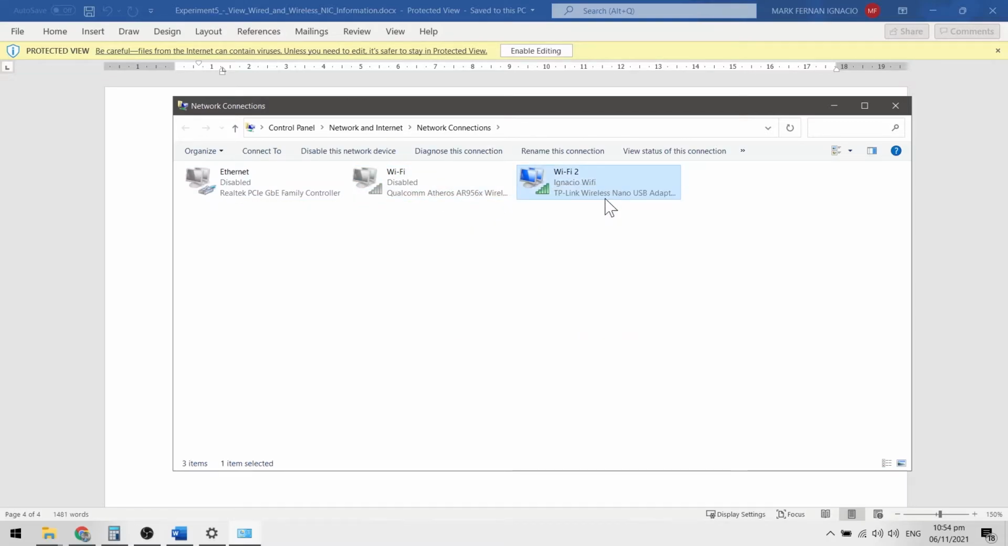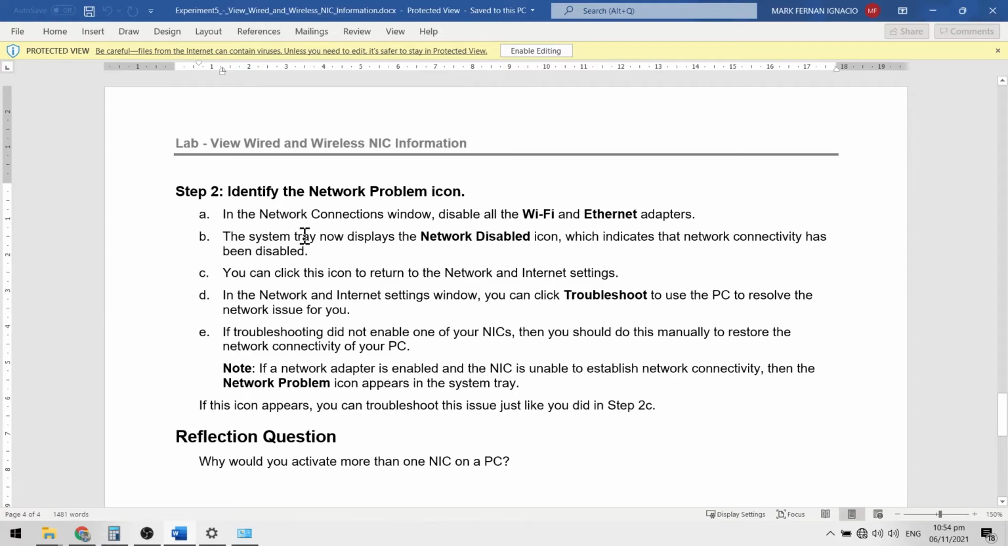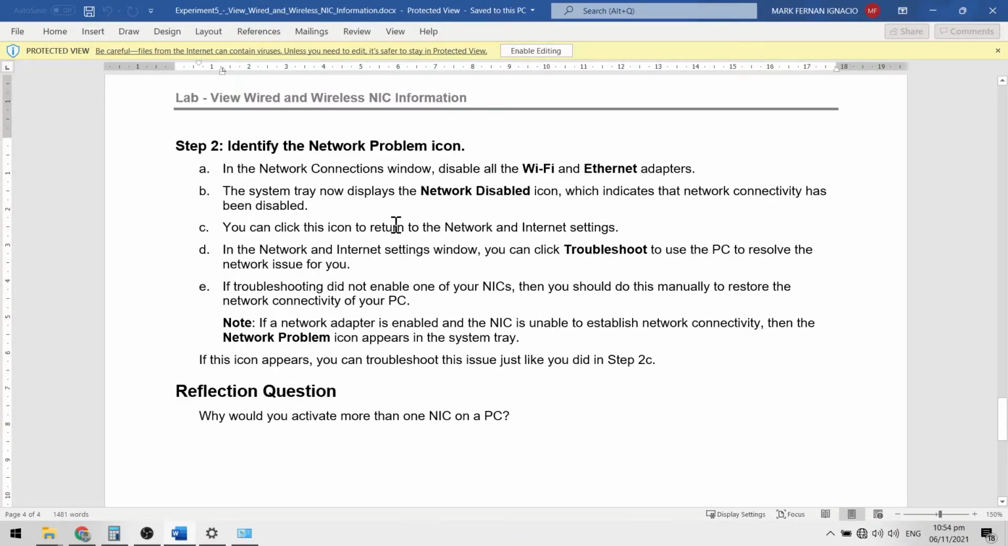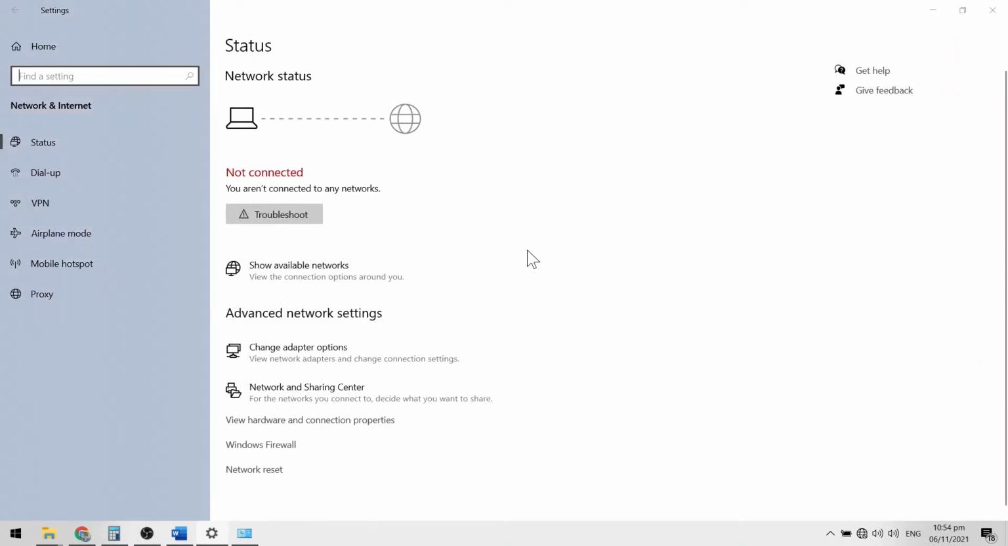Ayan. Okay. Tapos dito, the system tray now displays the network disabled icon, which indicates that the network connectivity has been disabled. So, ayan. Kaya nakalagay dito na not connected. No connections available. So, ayan. You can click this icon to return the network and internet settings. So, pwede doon natin i-click. Tapos, balik tayo sa network and internet settings. So, click natin yon. Ayan.